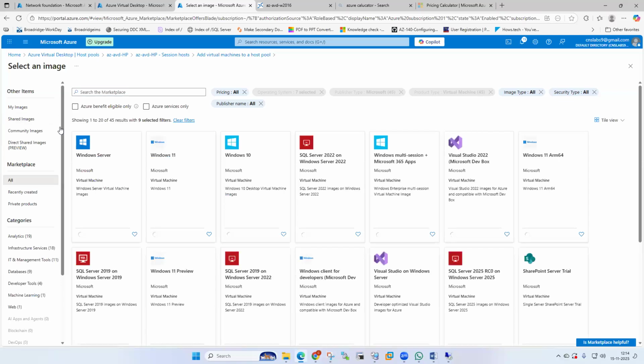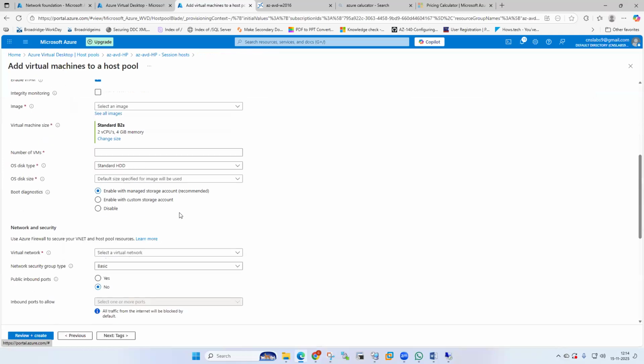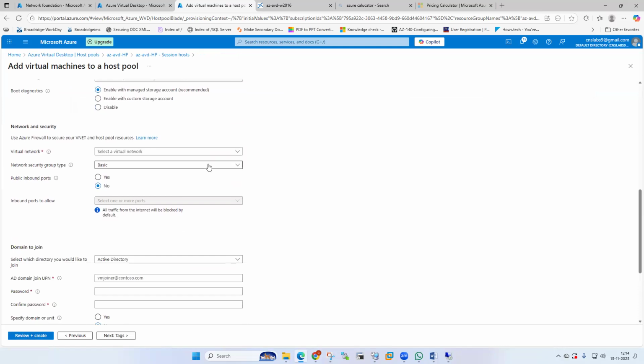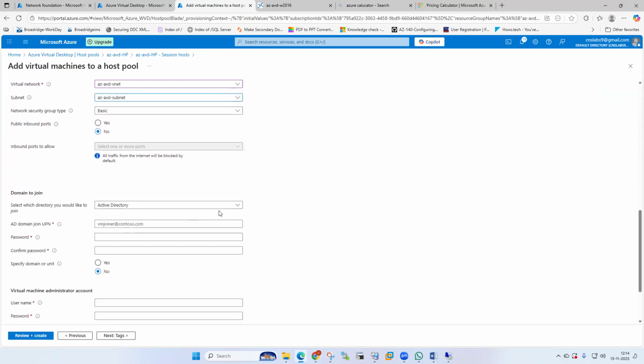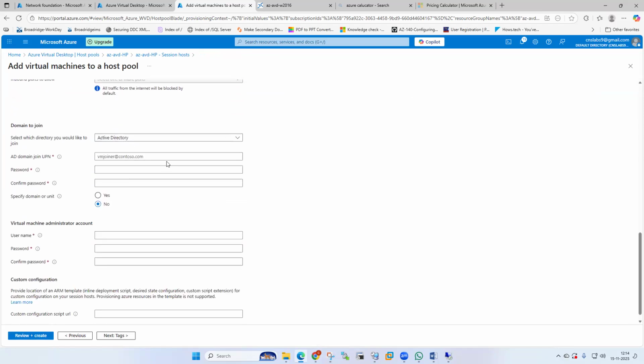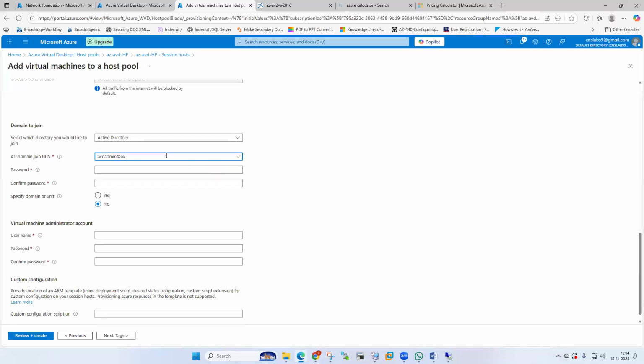Shared images. HDD. Disk size, default size. A default specified for the image will be used. So virtual network, VNet, subnet already selected. For Active Directory, again, we have to fill all these things. AVD admin, avdlabs.local.